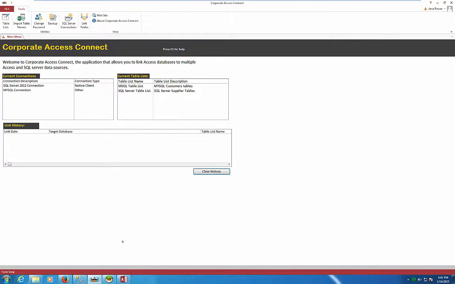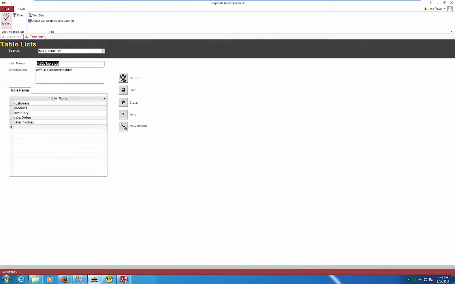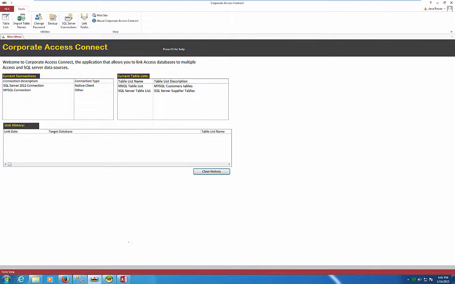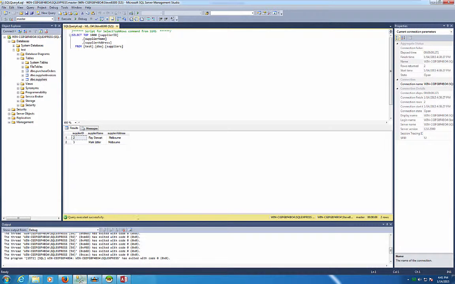Now let's look at how we set up Corporate Access Connect. As you can see, we have two connections, one to link to SQL Server and the other to link to MySQL. And we also have things called table lists, so let's have a look at what they do. In the table list, we have grouped a list of tables that we want to link to our target Access database. In this case, we expect them to exist in a MySQL database. We also have another table list that has tables we want to link to an SQL Server database. And what we'll do is combine both sets of linked tables together in an empty TestDB Access database.